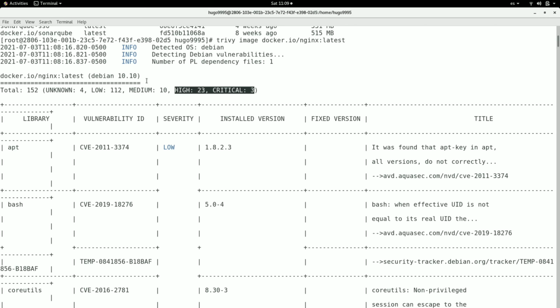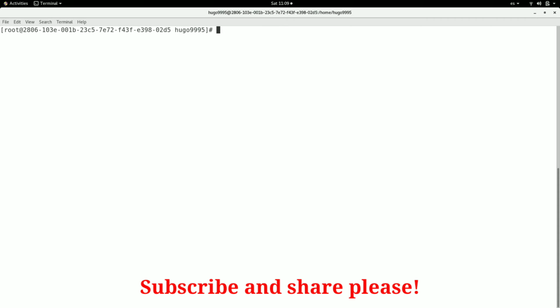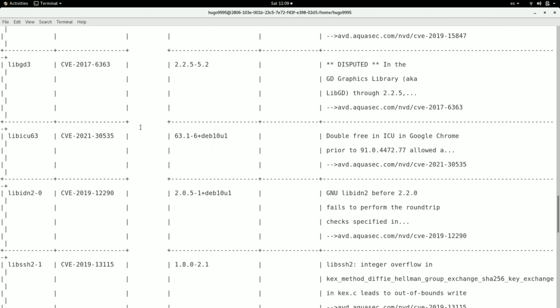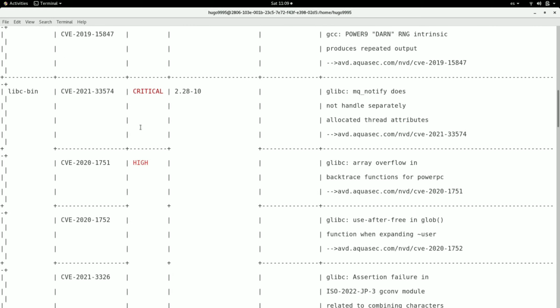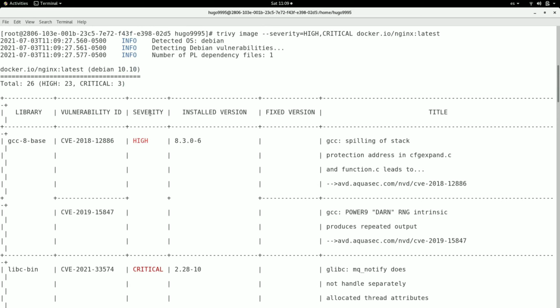And for doing that, Trivy offers a filter. So I'm going to use the same command, but with this filter: severity equals high and critical. Okay, I'm going to hit enter again, and it shows only these two severities, high and critical, here.